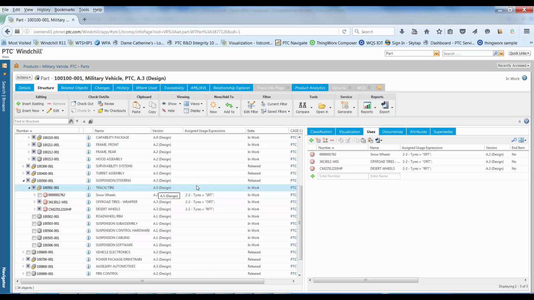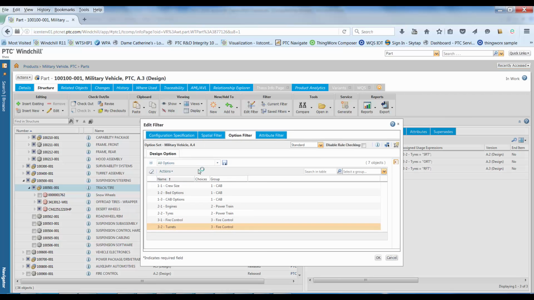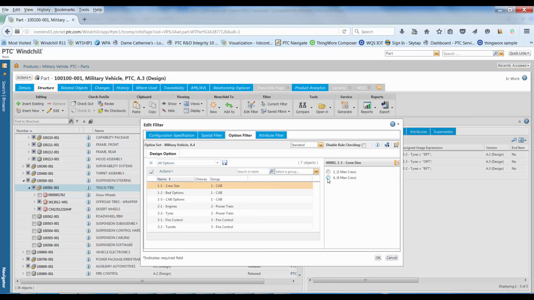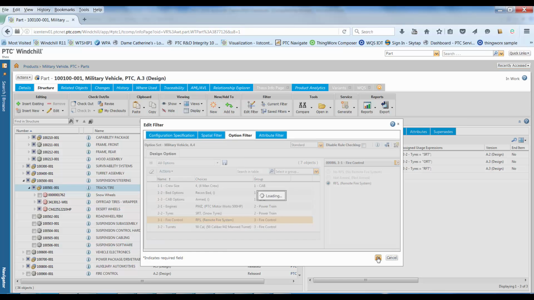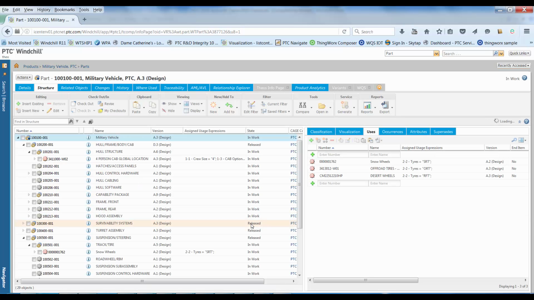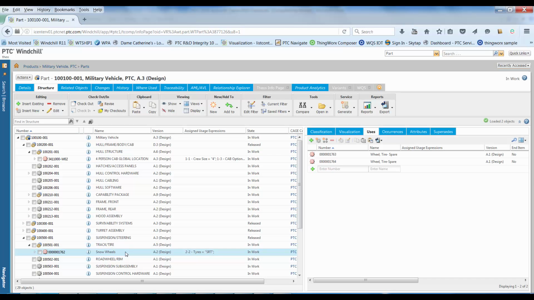Now let's configure our structure and choose an option for when we have snow wheels in it. So again, we added our filter. And let's say we go through the same, we pick the 4-man crew with a recon bed. We choose an armed vehicle. This engine is already selected, but now we're choosing snow tires with an RFS. This will now reconfigure my structure, and under my track tires I now have snow wheels.